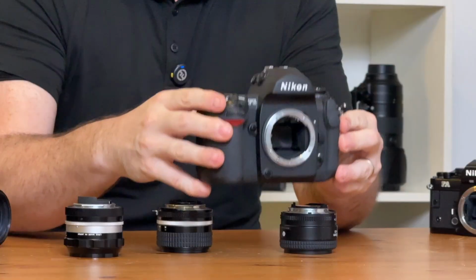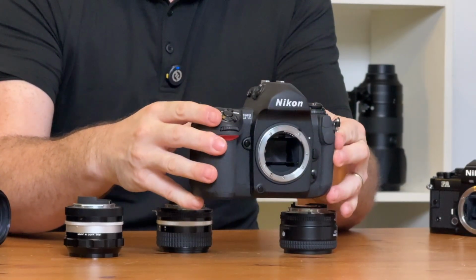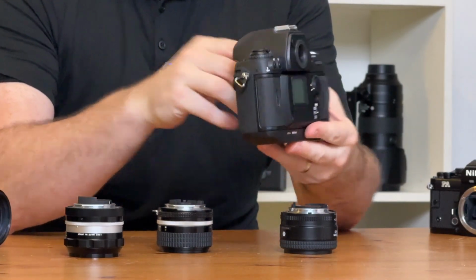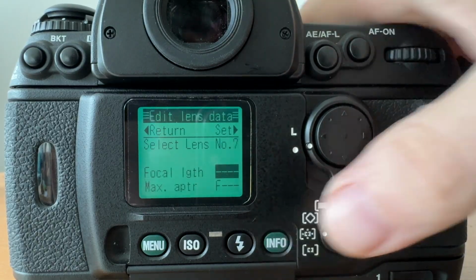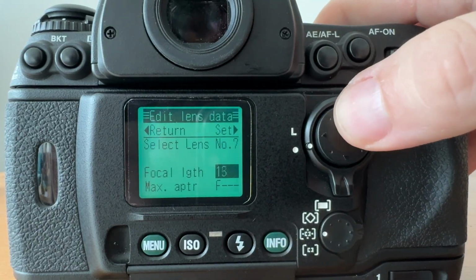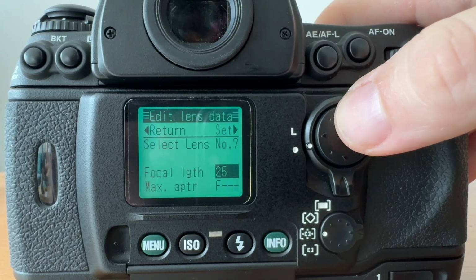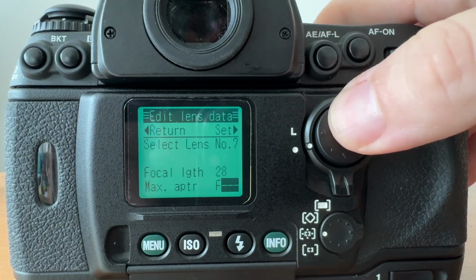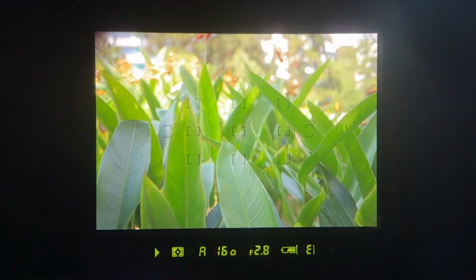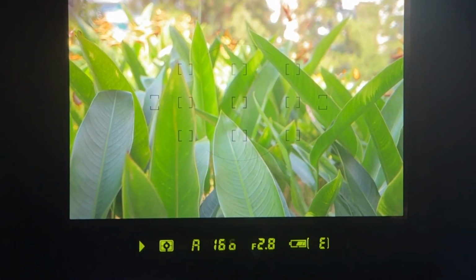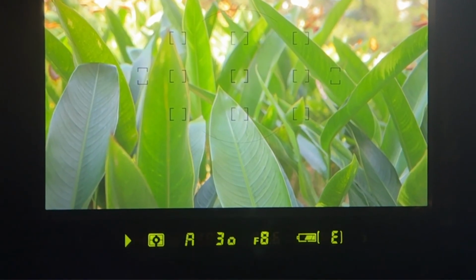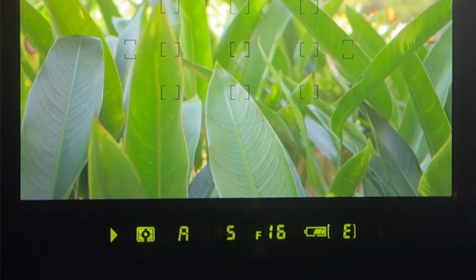Finally, the Nikon F6, Nikon's last professional film body. It didn't include an ADR window at all. Instead, it moved fully into the digital era by letting users input non-CPU lens data manually into the camera. Once entered, the F6 could display the selected aperture digitally in the viewfinder, even when using legacy AI and AI-S lenses. It marked the end of the mechanical ADR era in favor of digital integration.